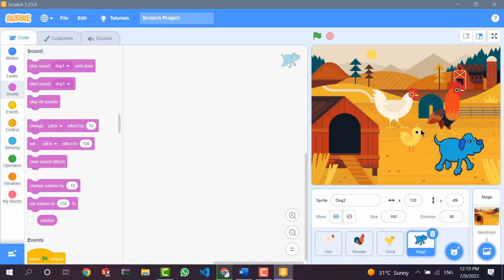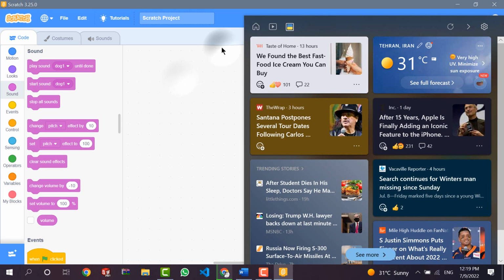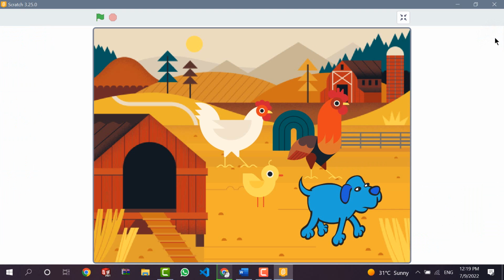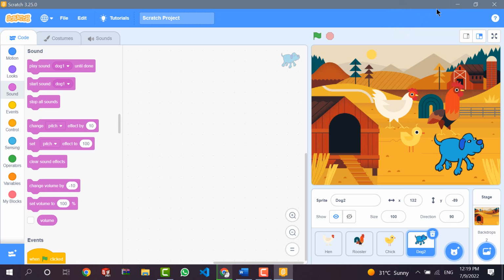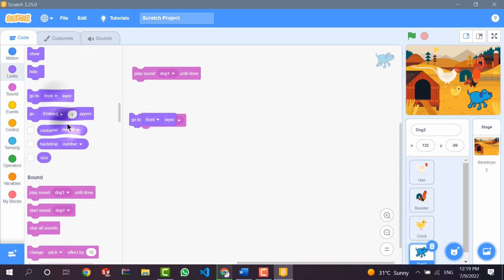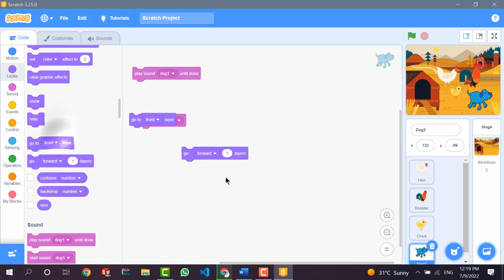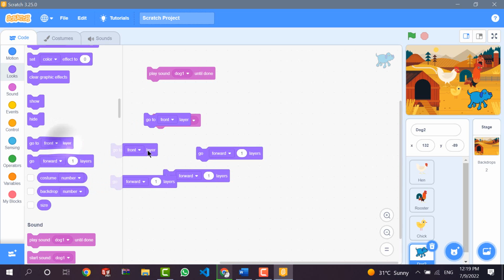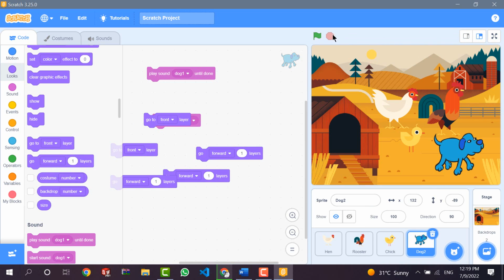So we learned the stage part. Actually, we can do something else with the stage part. We can maximize it from here, run the code with this flag, and stop the code with this red button. When you're coding, you can do something like this, so the part that you're coding is really bigger and the stage will be smaller. But when you want to run your code, you can do something like this and see what the code is doing.